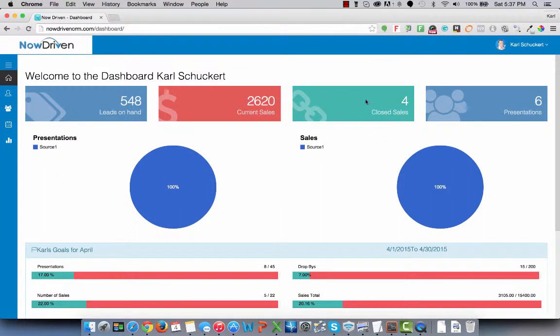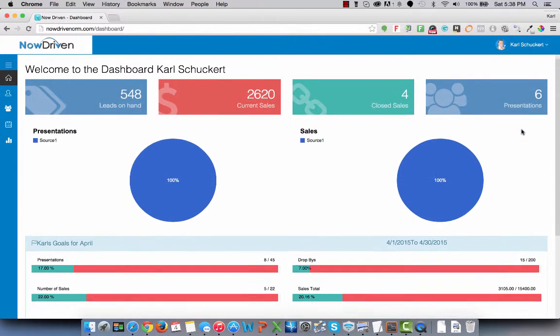The next thing, in green here with the chain, is going to show you the number of sales that you've done for the month, so actual closed deals that you've made. And then number 6 here is going to show you the number of presentations that you've done. So you could see it's a pretty high closing ratio based off of this.